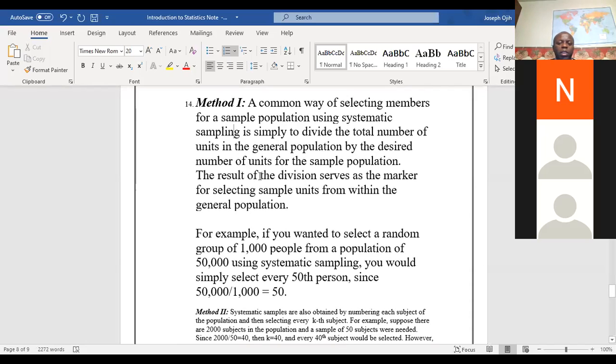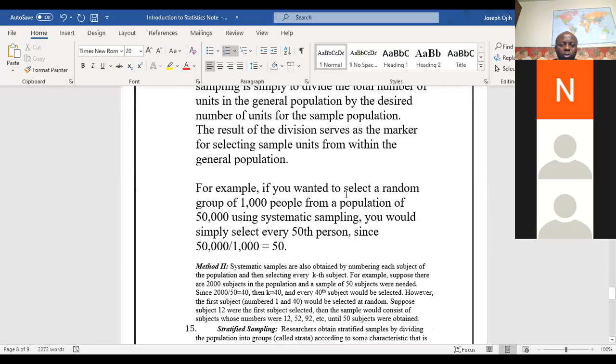So now, in this example, a common way to select a random group of 1,000 people from a population of 50,000 using systematic sampling is this: you divide 50,000 by 1,000, because you want to get 1,000 people out of 50,000 people. So that means you'll be selecting every 50th person.